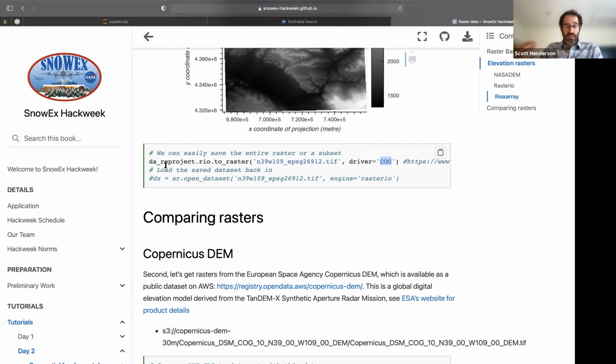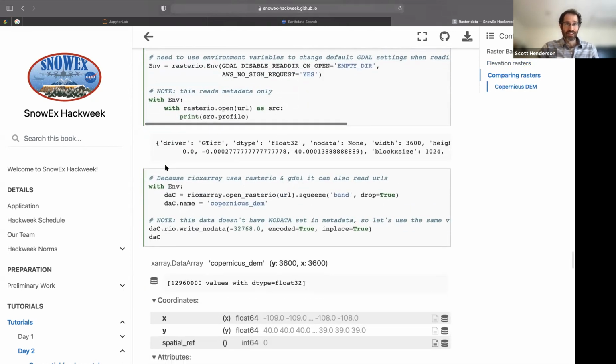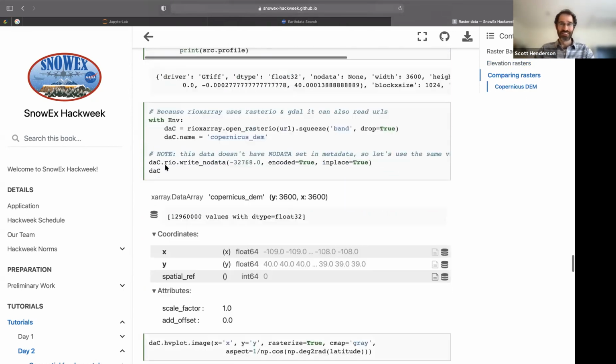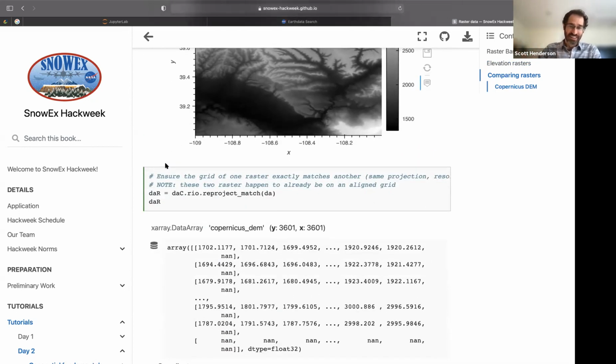So that's kind of a whirlwind tour of the most common things I think people do with raster data, which is open it, view it, take a profile, reproject it, and then maybe save it. I think that covers like 90% of workflows that you do with raster data, at least initially when you're exploring it. All right.